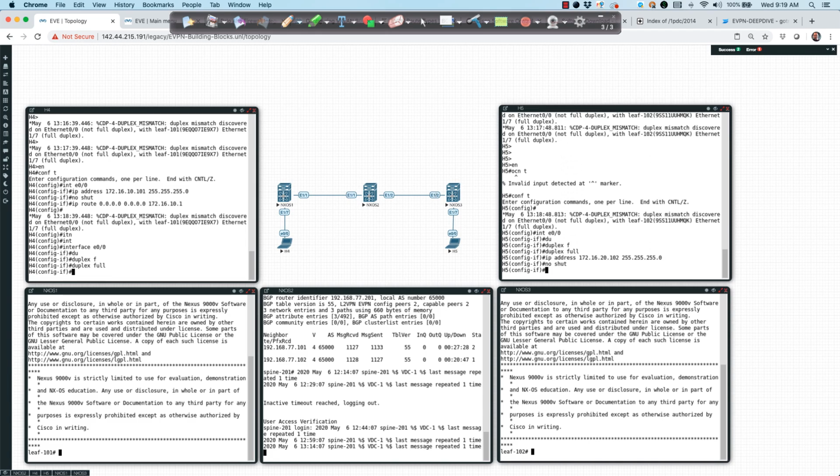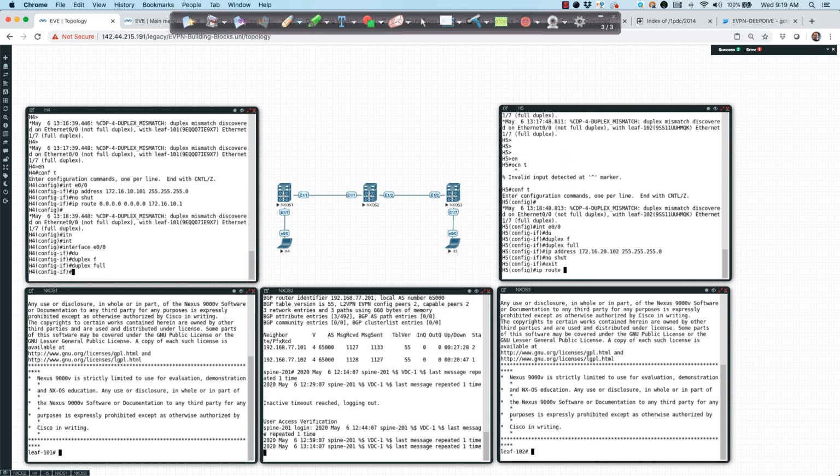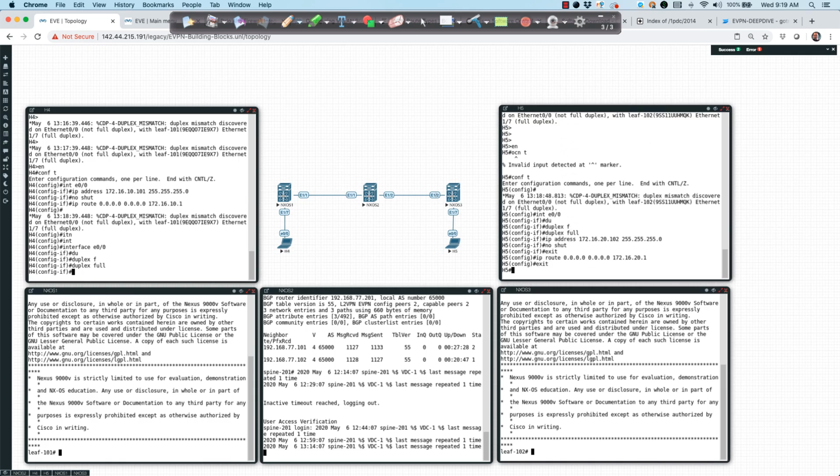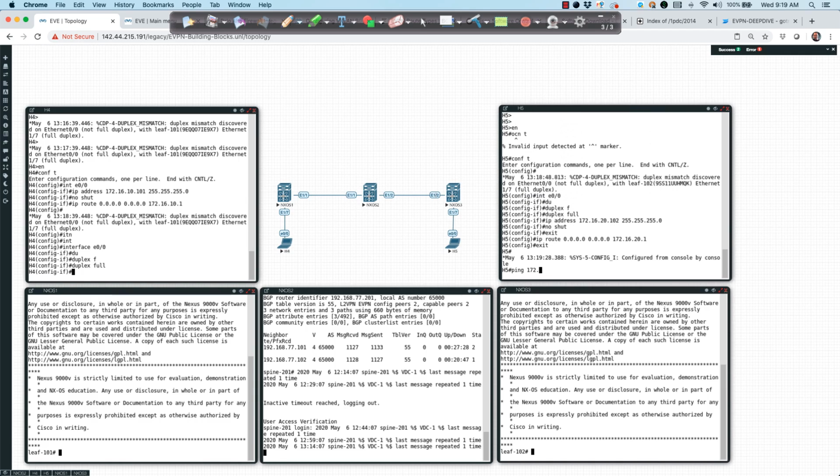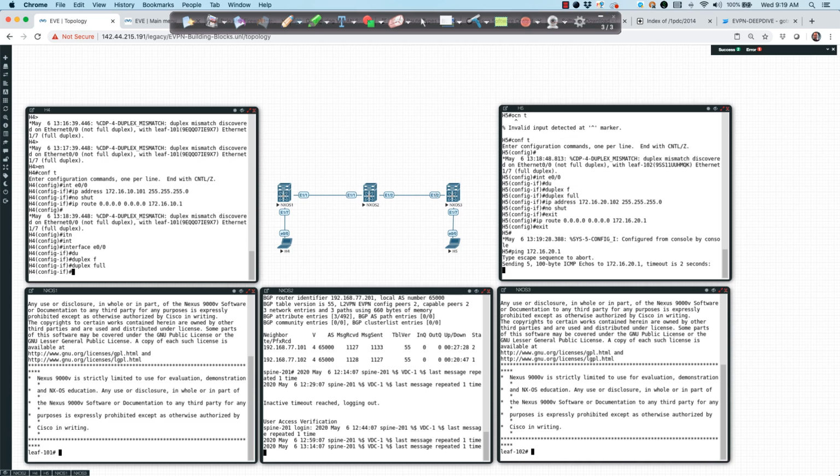And I said that I was going to give it a default route, IP route of quad 0, and we will do 172.16.20.1. That'll be the default route. Now that route doesn't exist yet. So if I come in here and say ping 172.16.20.1, I have no default route, but everything should be in my routing table correctly.